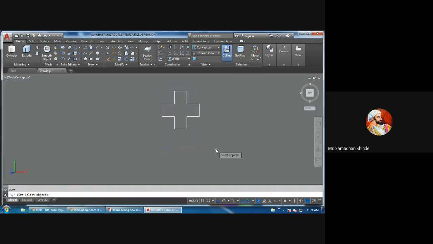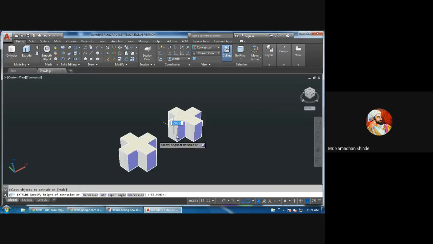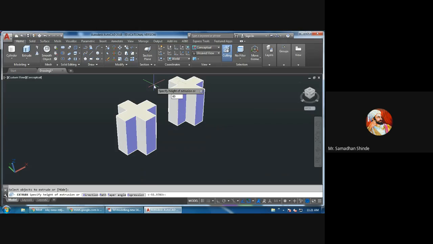Then two objects we have to see here, what I have done. So all these dimensions are 20, 20, 20, 20. All these are 20, 20. So this you have to see. Now you have to extrude through 60. What I am doing, same objects I have drawn. Then extrude. Select object through 60. Both the 60.